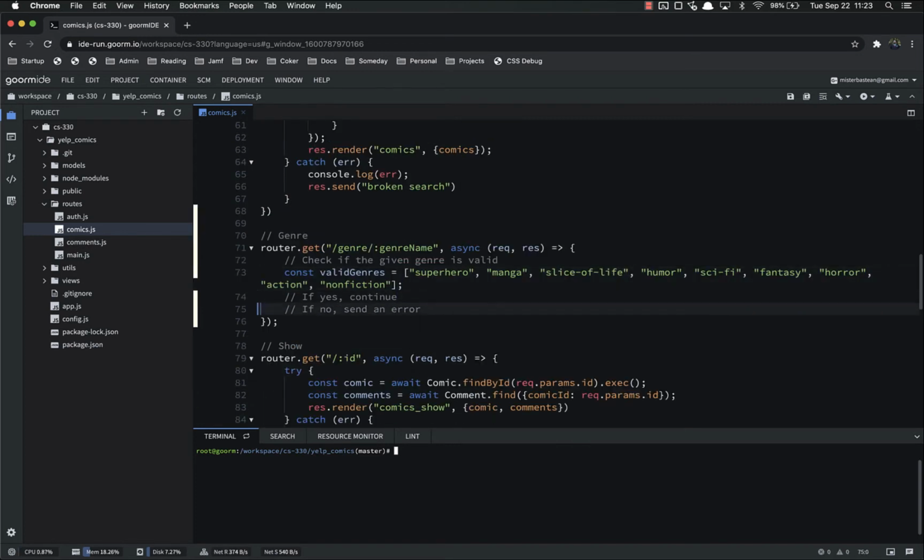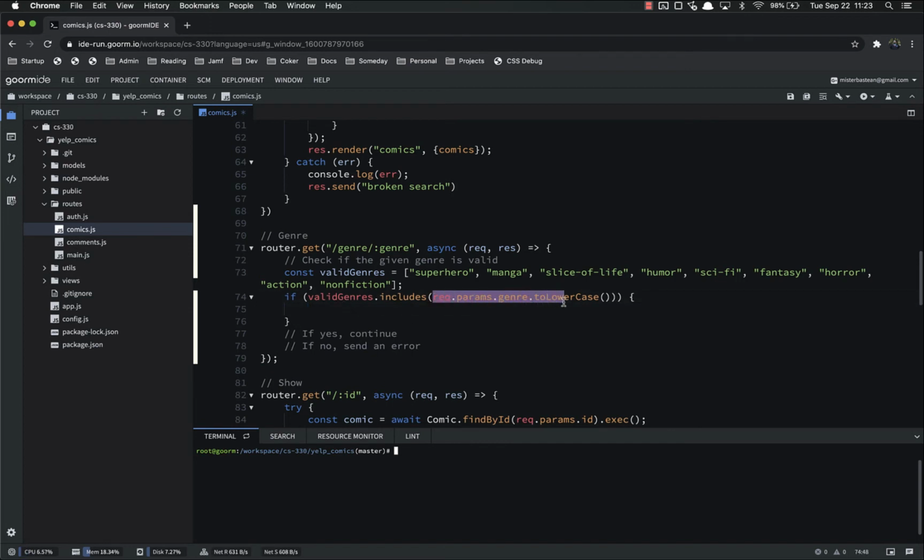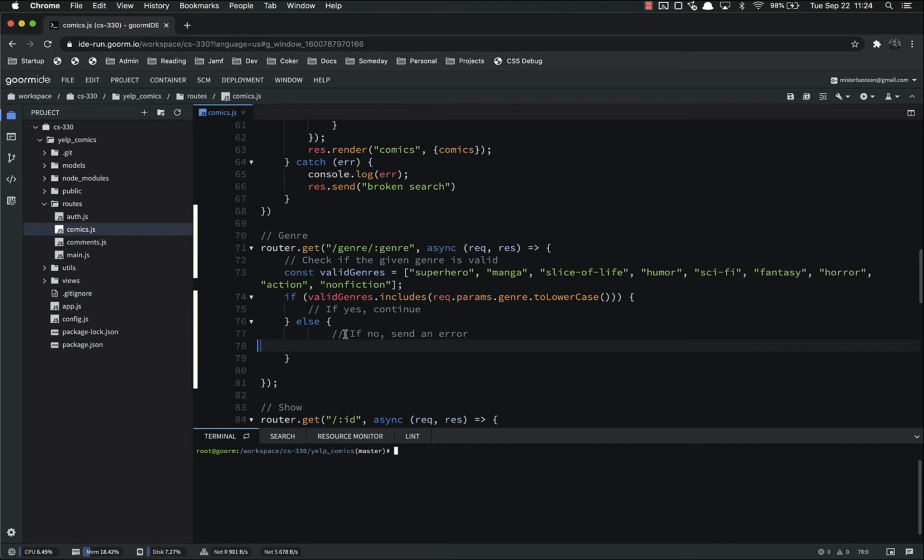So check if the given genre is in there. We can do that with if validGenres.includes. Remember, this is an array method. validGenres is an array. The includes method on the array does exactly what you would think. It checks to see if it includes it. So we want to do request.params.genre. Now, one more thing we have to do is make it lowercase in case they type an uppercase letter in there. So we are getting request.params.genre, we're making it lowercase, and then we're checking to see if it is inside of validGenres. If it is, continue. Else, send your error message. res.send, please enter a valid genre.